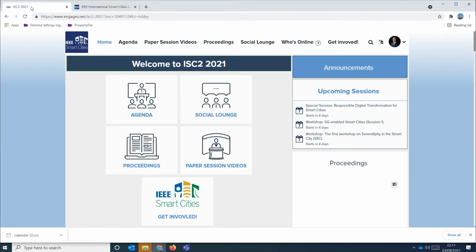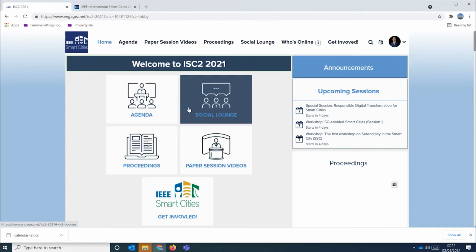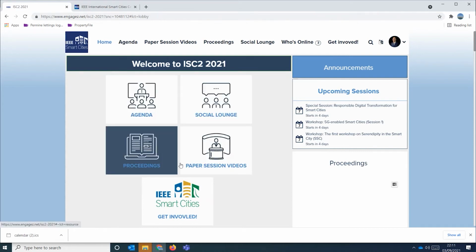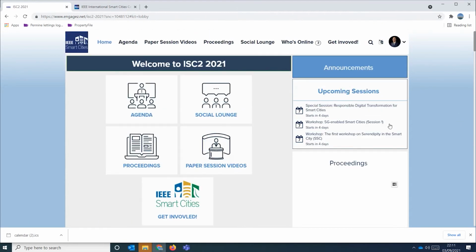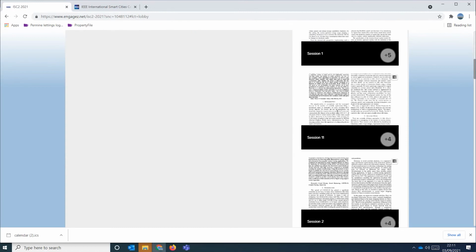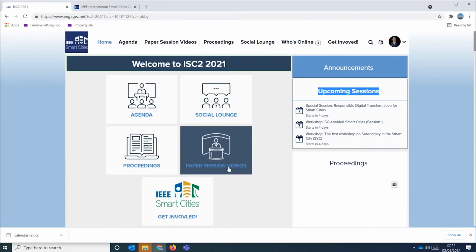When you log in to the platform, the first page is the home page. You will see this menu: agenda, social lounge, proceedings, and paper session videos. You will also see on the right panel the announcements, which is usually the upcoming 3 sessions, like here. And then under that, you will have direct access to the conference proceedings.